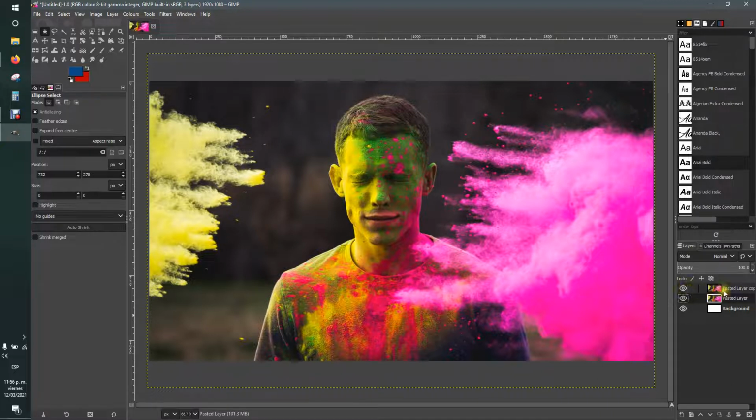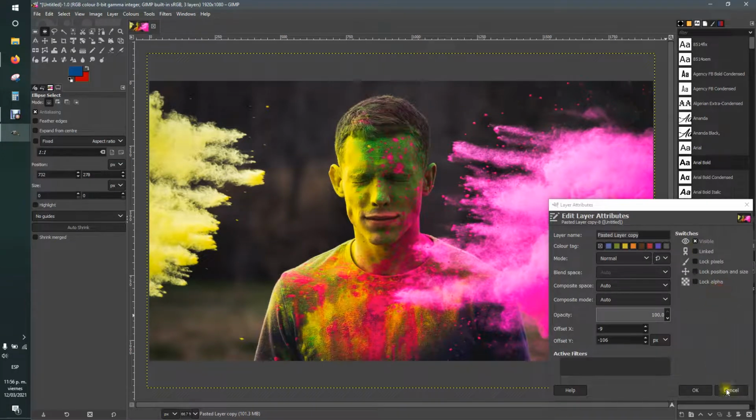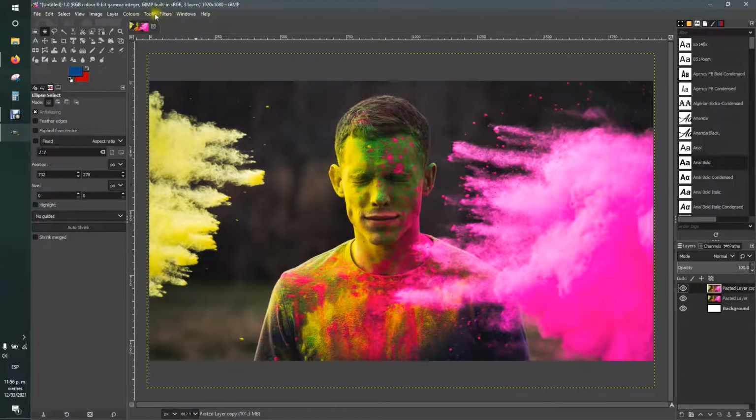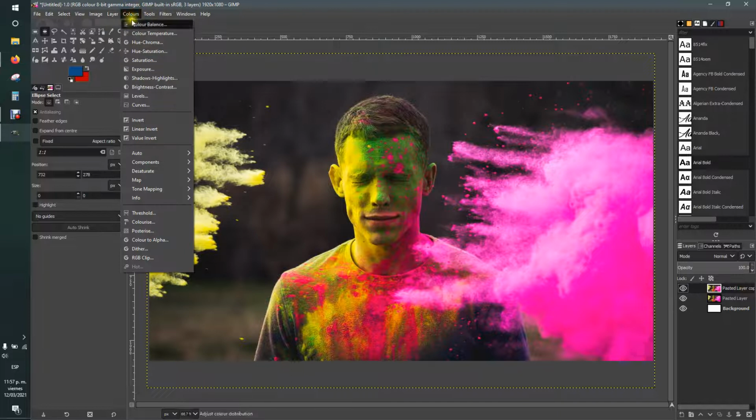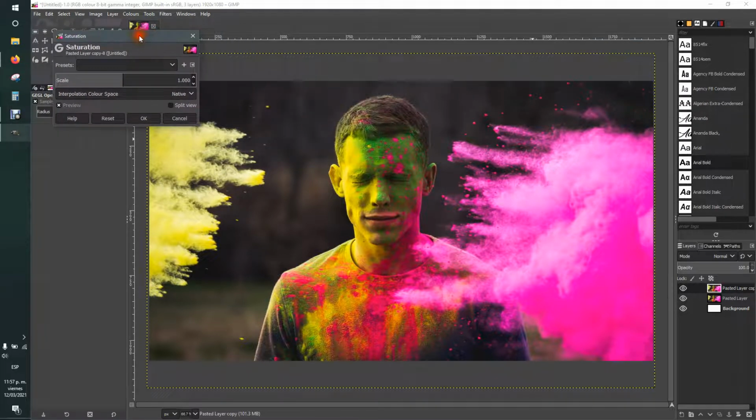We will work with the pasted layer, and we want to make the colors black and white, and after we will paint this smoke. So we have to choose in the menu Colors, and after we choose Saturation. In this part you have the level of saturation, or the level of the intensity of the color.